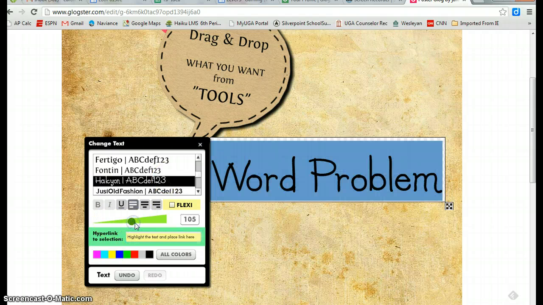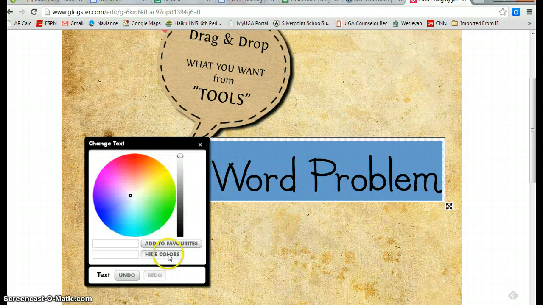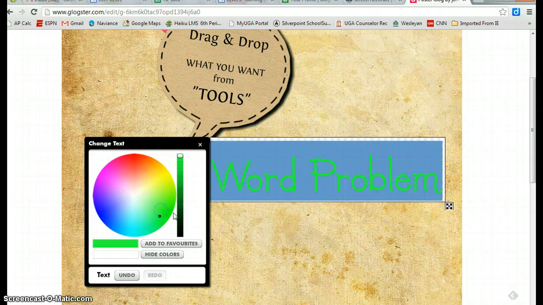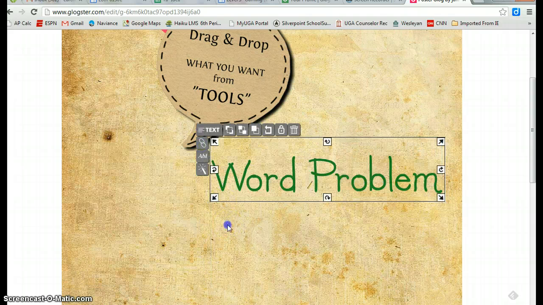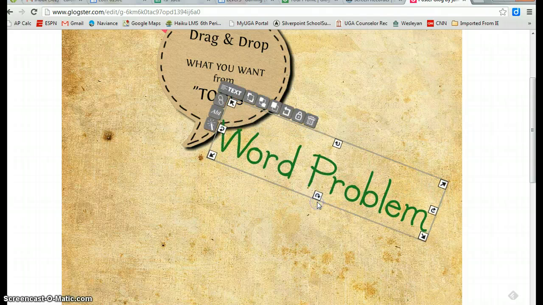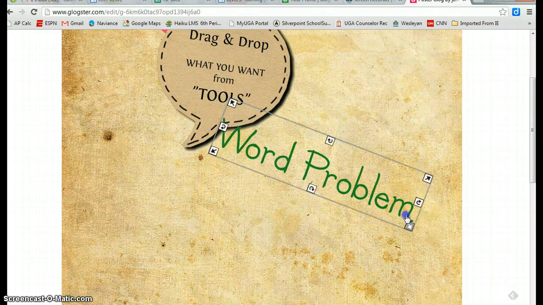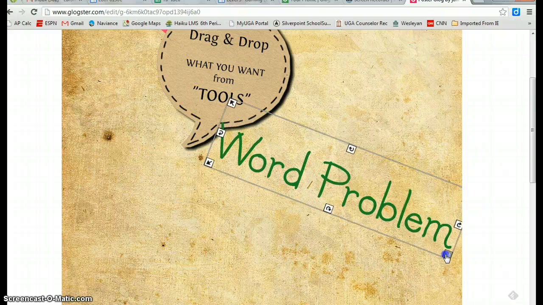Let's say I want to make it really big, and I want to change the color. I want something green, let's say, a little darker than that. And so I've got the word. Let's say I don't want it just straight up and down. It looks kind of boring like that, so I can tilt it. I can make it a little smaller so it fits somewhere, or a little bit bigger.